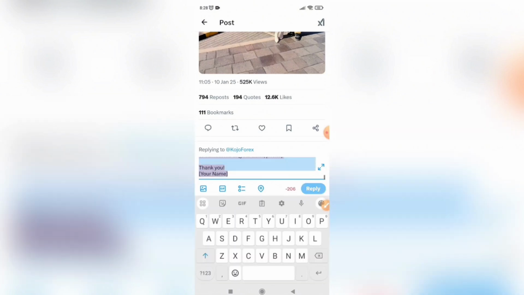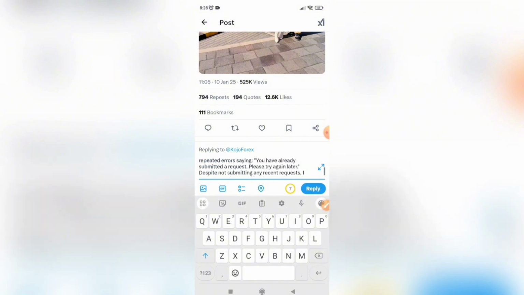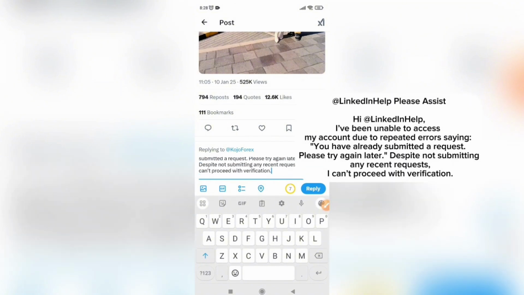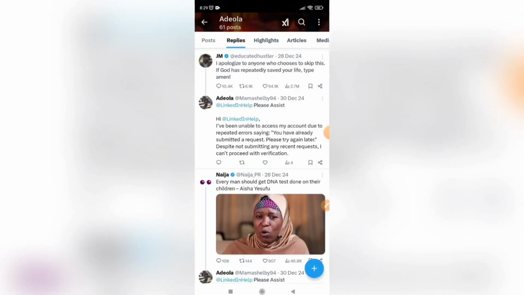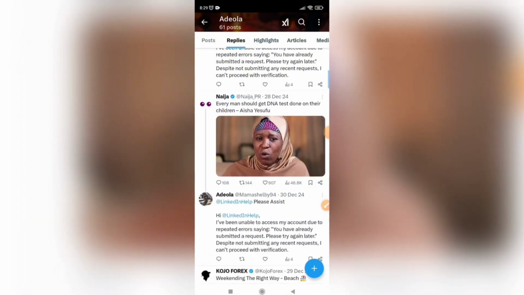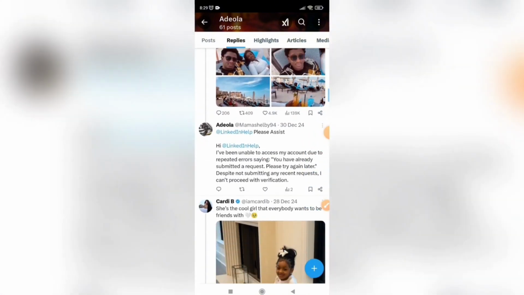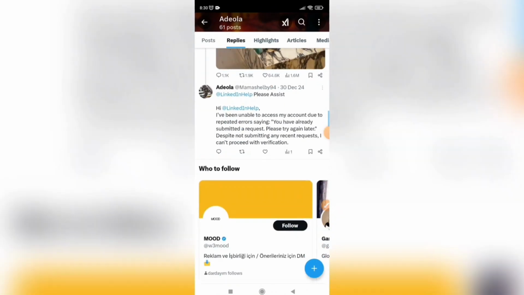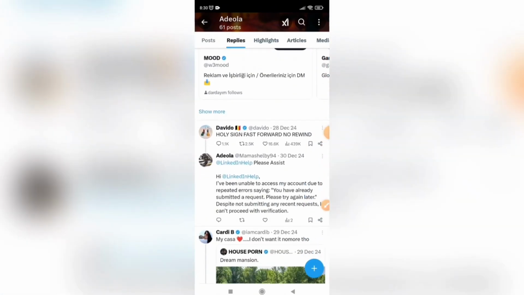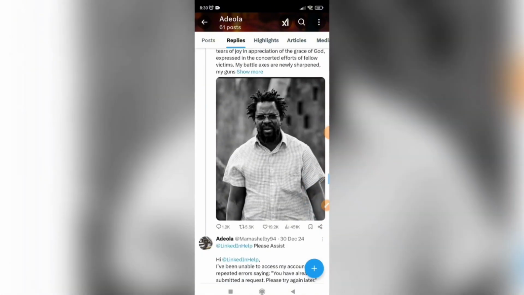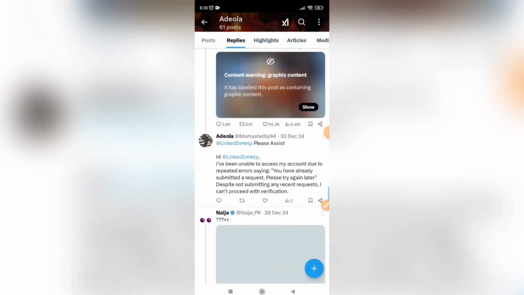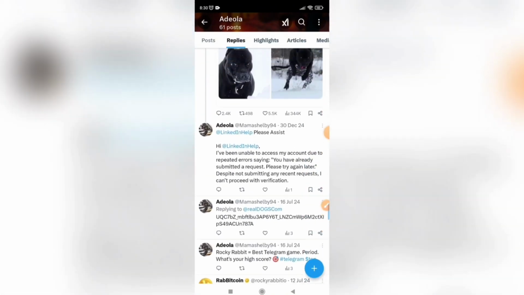As you can see, it's too long. Just cut it off. So this is the message you're going to send to them. You can tag them as much as you want on any post. For instance, let me show you one. This person tagged them on 10 posts. And that is going to prompt them to respond to you. It's going to grab their attention and they're going to respond to you if the first method does not work. So I advise you start tagging them on posts on Twitter.